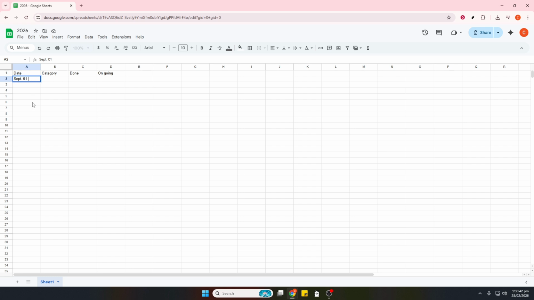Let's make completed work pop visually. Select column E, open format, then conditional formatting. Add a rule that formats the cell if the text is completed and choose a green fill. From now on, finished tasks will stand out at a glance, which makes reviews faster and more satisfying.